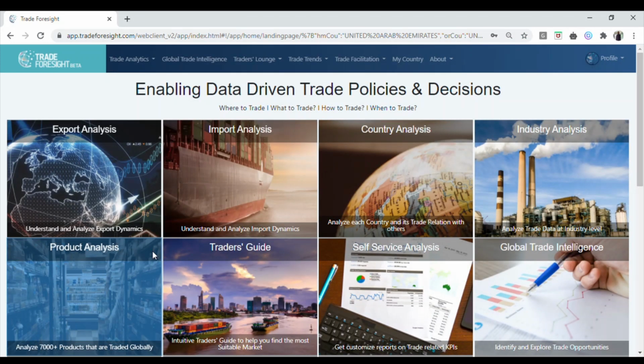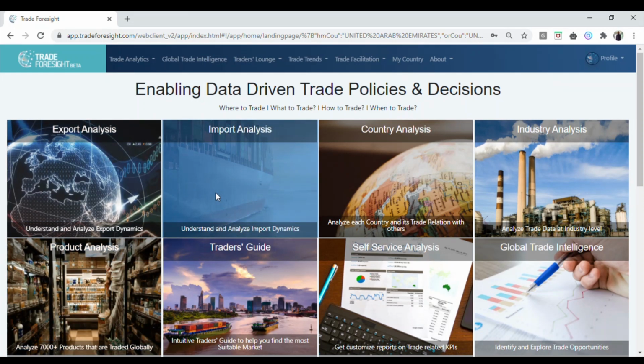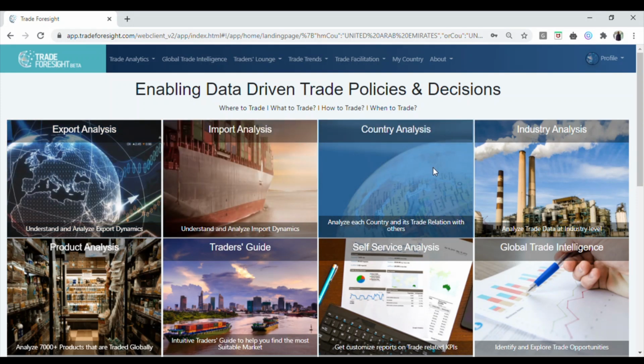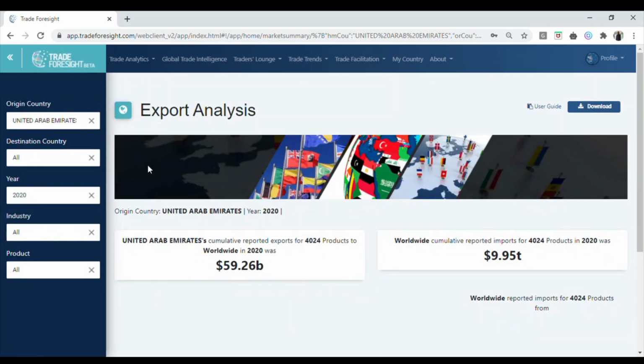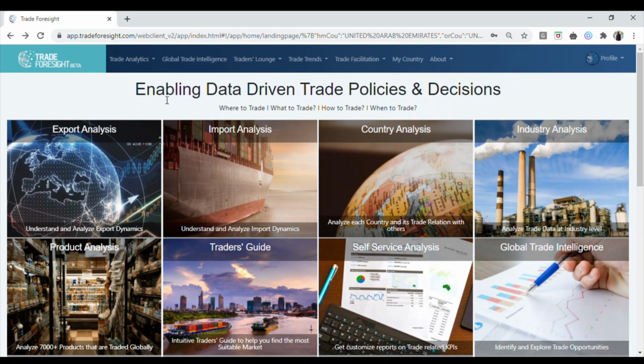Upon login, you will view its landing page. On this page, you can see different features of Trade Forsight like export analysis, import analysis, country analysis, etc. You can access any feature by clicking on the relevant tile. For example, you can access the export analysis feature by clicking on this tile. Now let's go back to the landing page. Likewise, you can also access any feature by clicking on any of the links given on this blue ribbon.